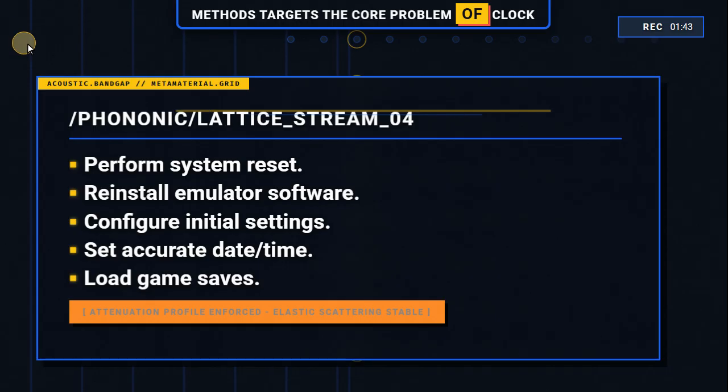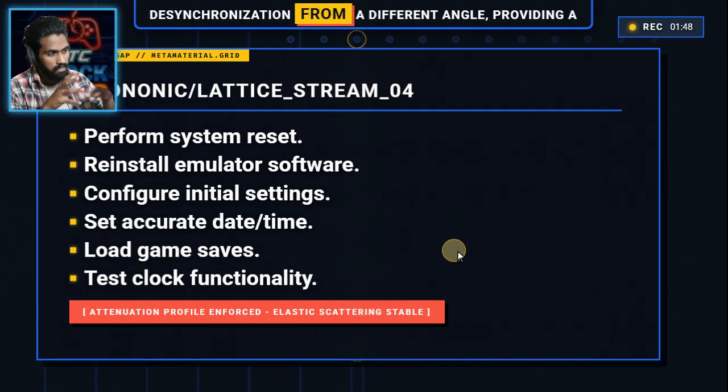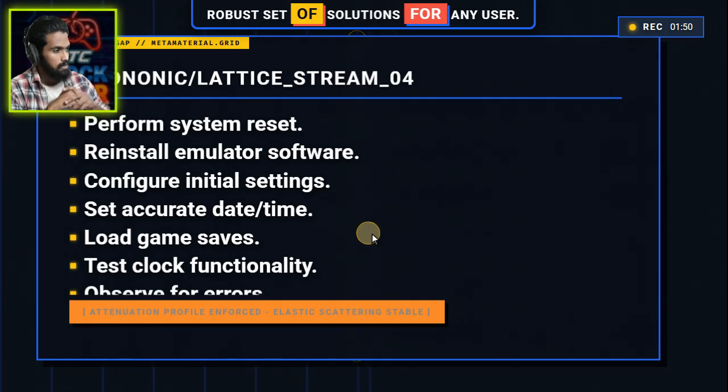Each of these methods targets the core problem of clock desynchronization from a different angle, providing a robust set of solutions for any user.